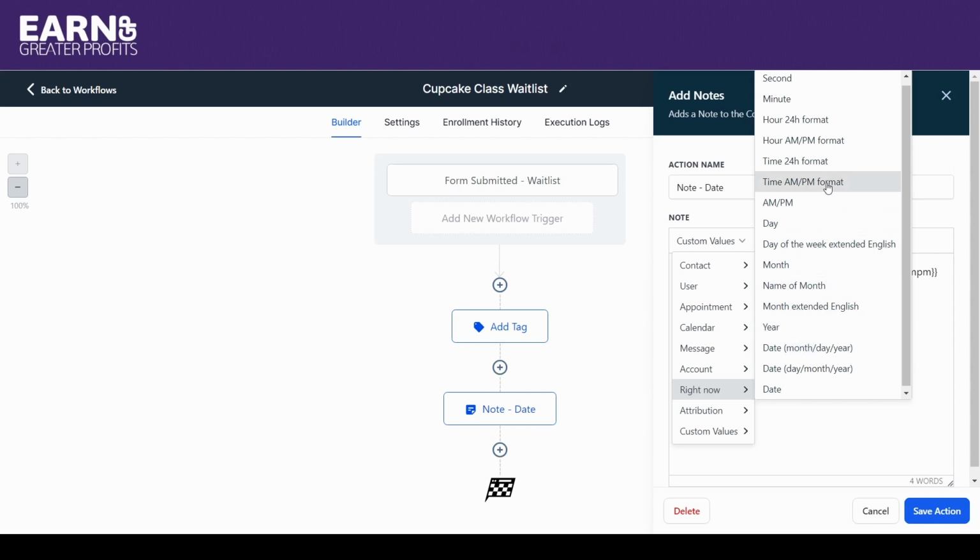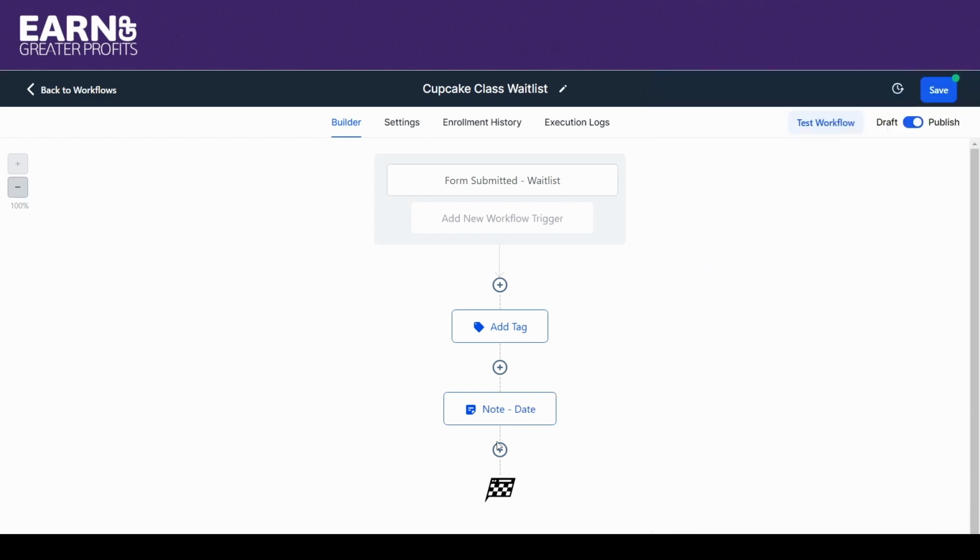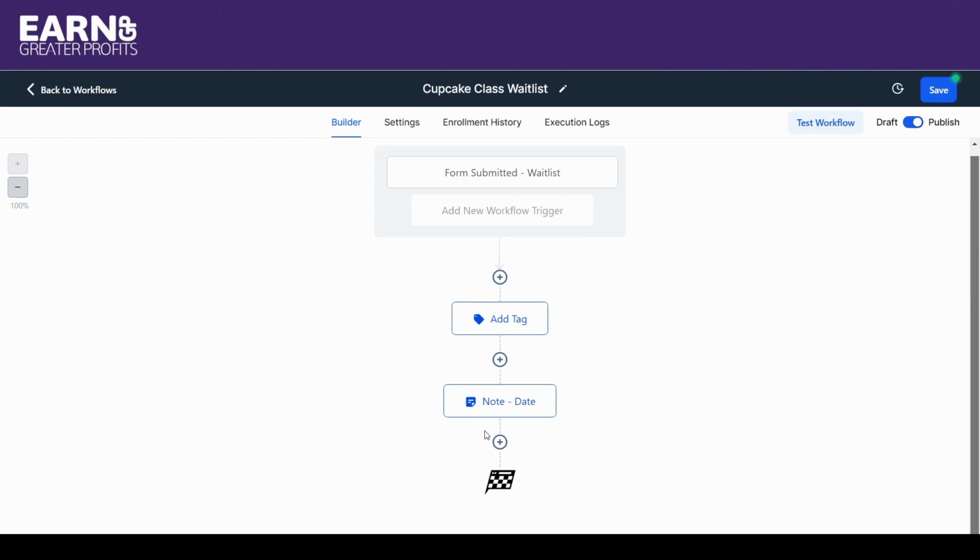And then the time in AM/PM format. So that's what those two are right there. I'm going to save that action, and then I'm not going to do anything after that. I'm just going to leave them there, and you can manually delete them from the waitlist once you contact them or once the class is over.